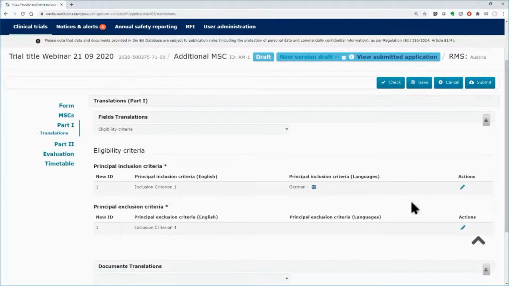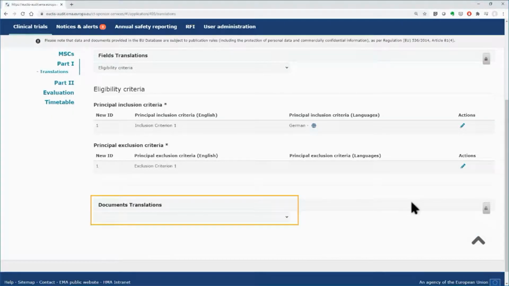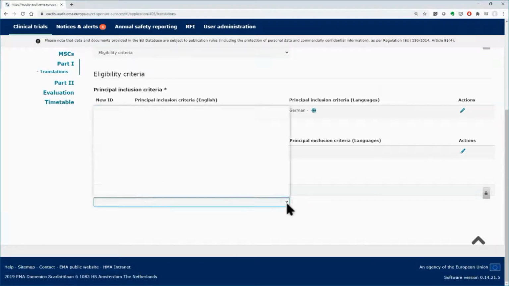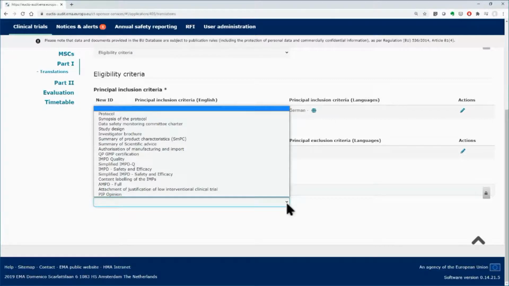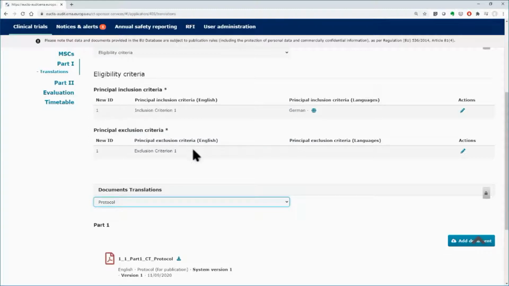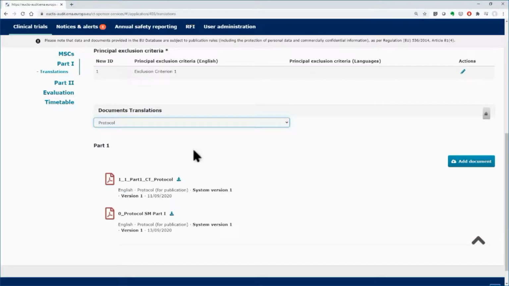Scroll down to the document's translation subsection. Click on the Lock button if you need to add translations for the documents that have been uploaded in Part 1. You can use the list to select the document you need to translate. For example, you can add the protocol in the language of the additional MSC. Use the Add Document button to upload it.